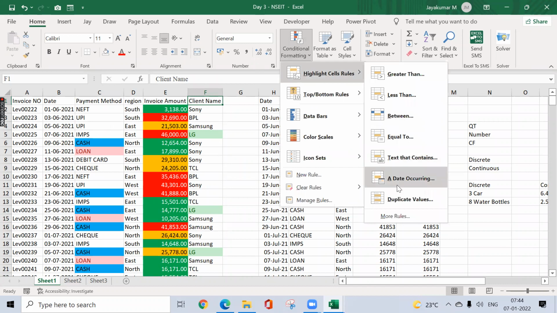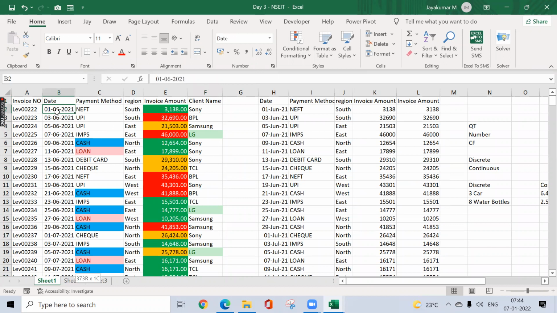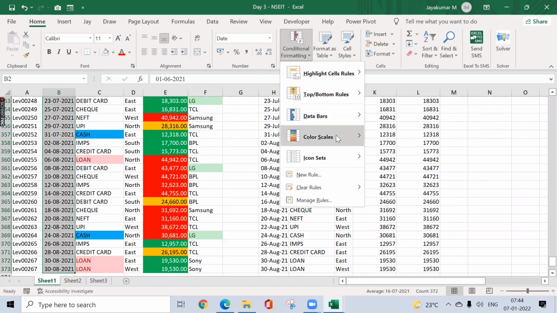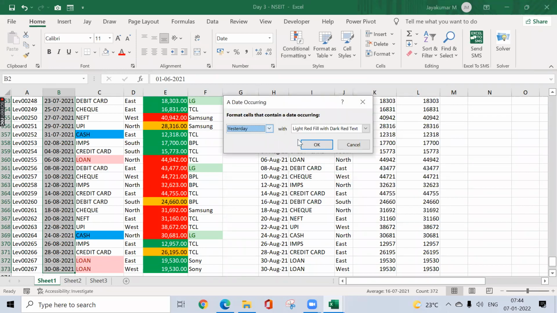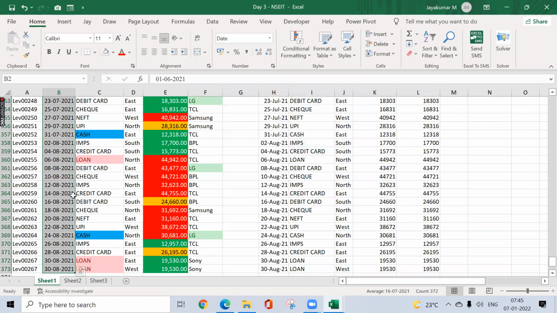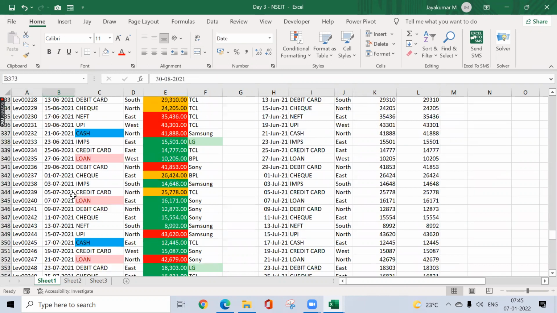And at last we have the text with date-based rules here. This is a very simple one, which goes for date-based columns. Now the date occurring shows exactly yesterday's date. If you have any invoices with yesterday's date, it will automatically show you. You can go with last month or next month, whatever it may be. Now you can see it goes with last month, and it starts with the 6th month to the 8th month only. We don't have any last month invoices.